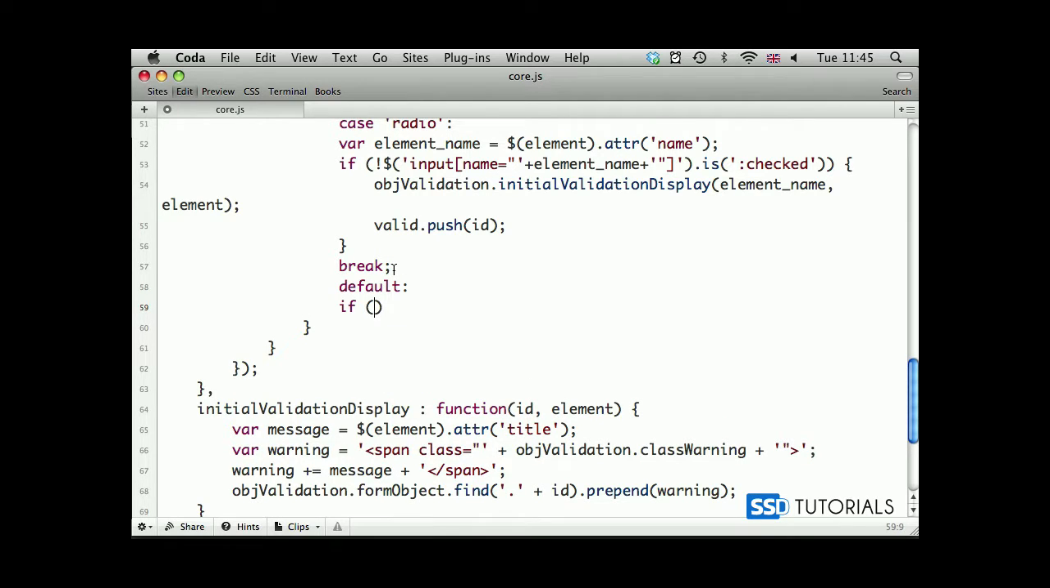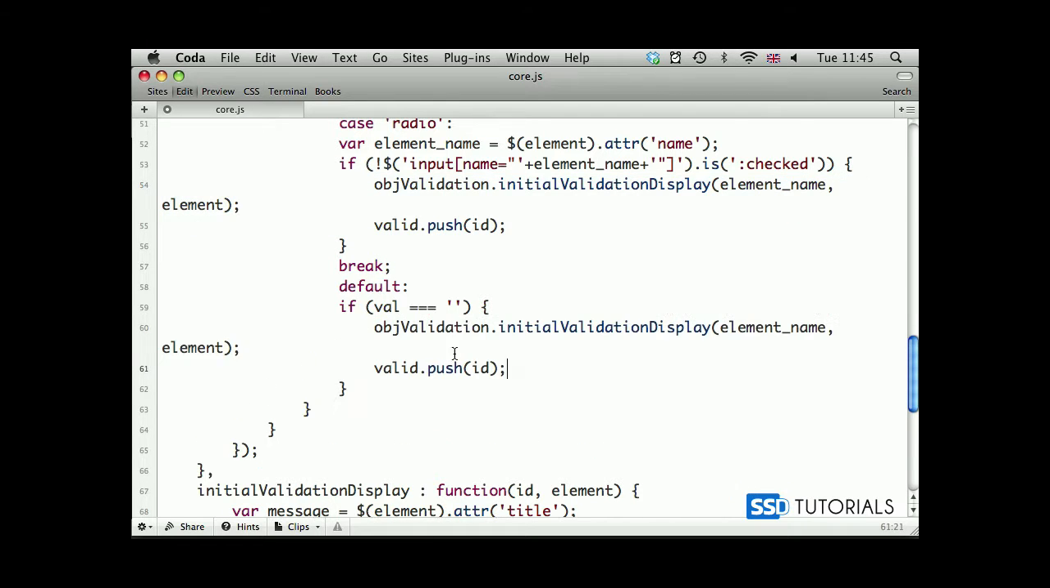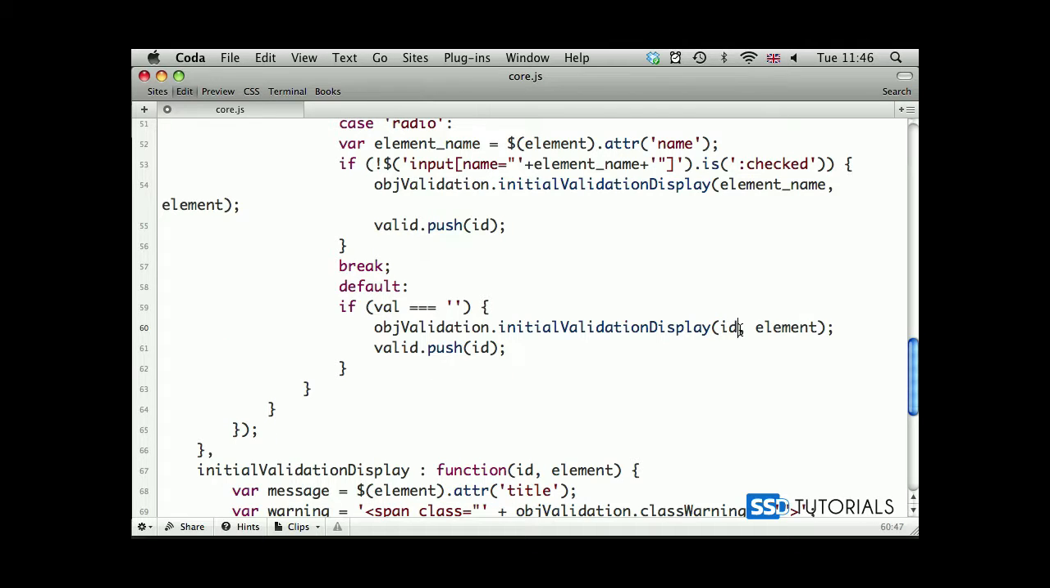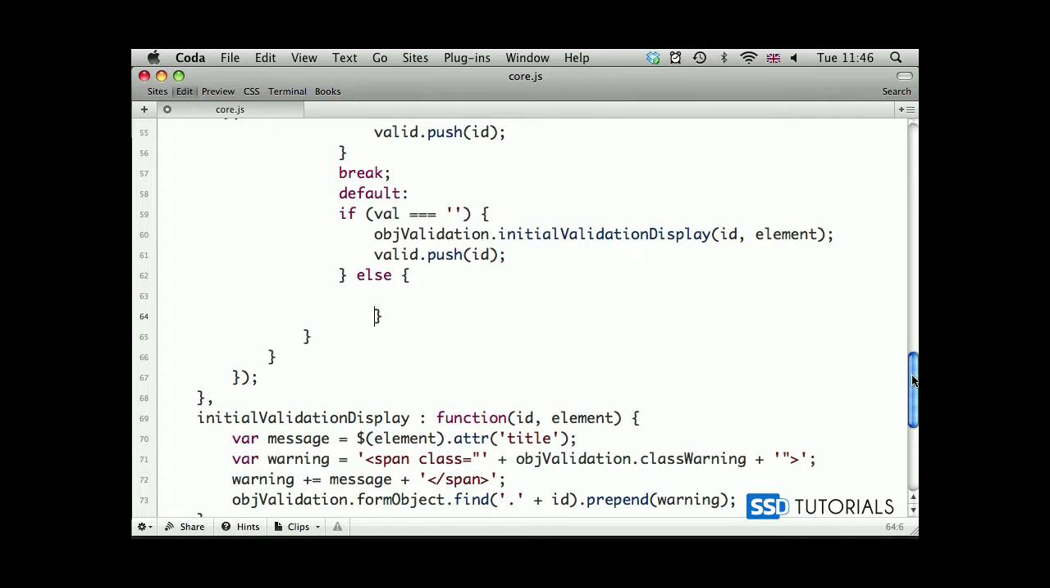colon, and then we check if value triple equal sign is blank, then object validation. And again, rather than typing all this, I'm just going to copy the whole thing. Element name this time we replace with ID, because we're going to be referring to this. Obviously, if it's not validated, then we want this ID to go to our valid array. So that's fine. Then else, if it's not empty, then we have two other cases.